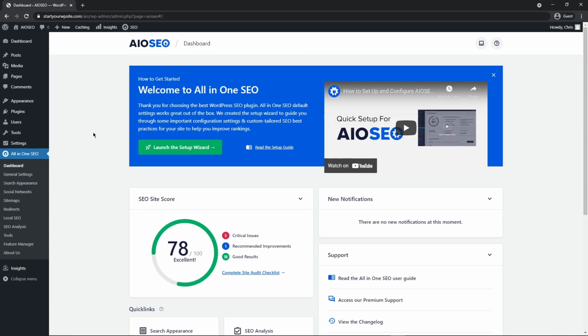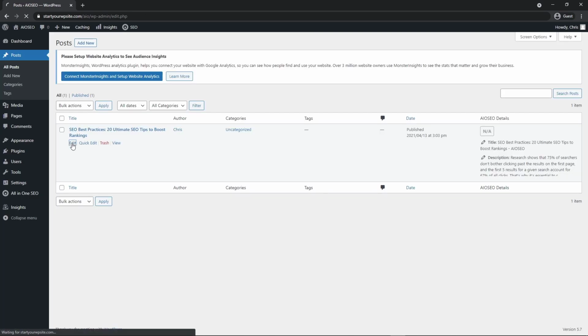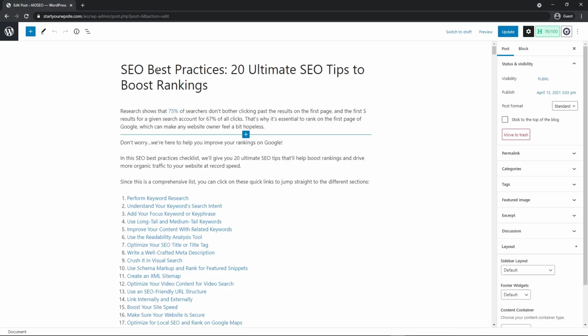Next, let's discuss optimizing your website pages and blog posts for SEO using All in One SEO. So I'm going to go over to Posts and All Posts, and I'm going to edit this post here. I added a sample post for us to work with. Now this sample post is called SEO Best Practices, 20 Ultimate SEO Tips to Boost Rankings.